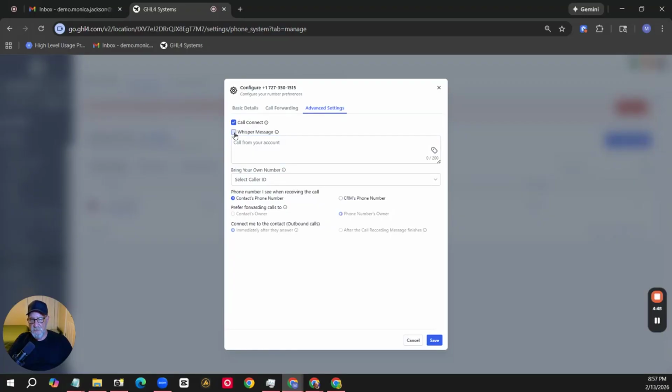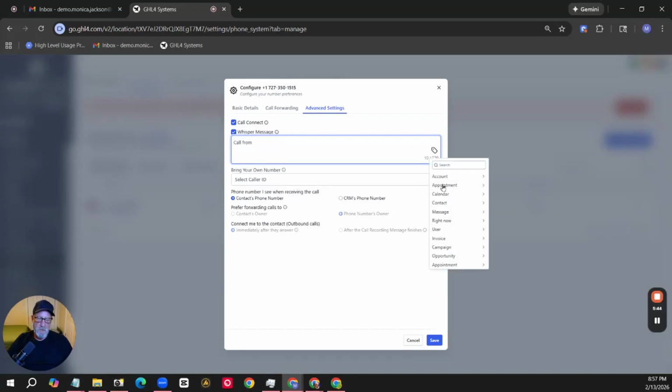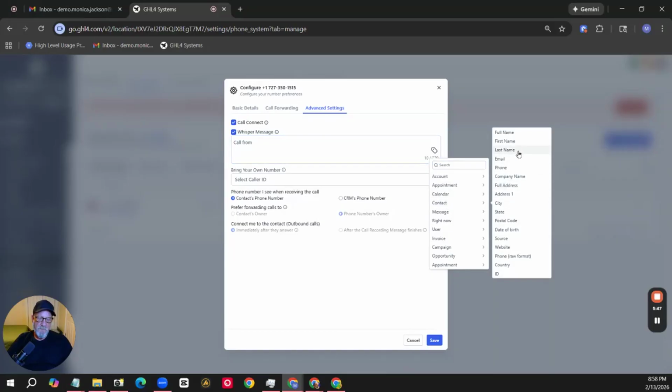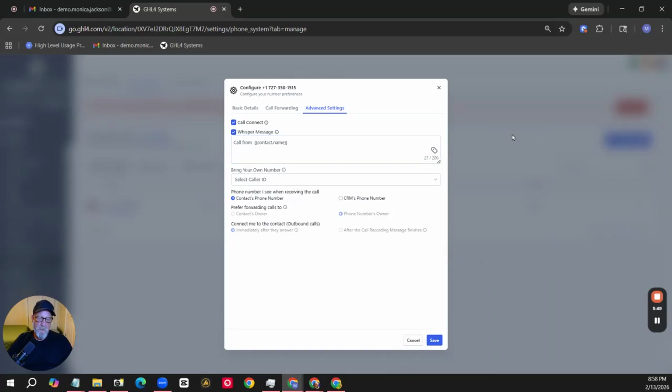This whisper message basically can be sent to you before you answer the call and tell you who's calling. This is usually used when your clients are calling you and they're already in the CRM system. What you do is you put in a little text here, and then you grab the variable, contact, full name. And then the system will tell you, if it's a contact that you already have in the system, it will tell you who's calling before you answer the phone. Bring your own number. You don't need to do that.